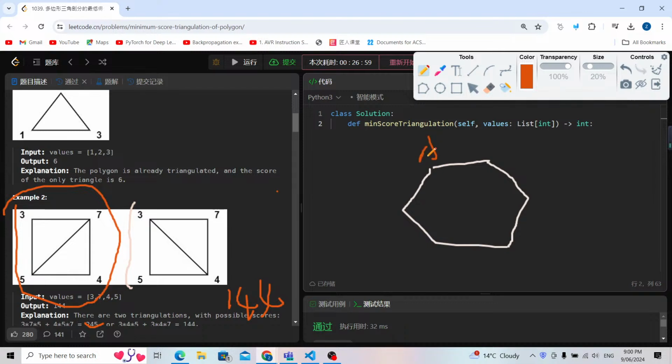Maybe this is AB still, and we're going to enumerate another one. Maybe C is going to be here, and then we check this area and this area. But finally, we're going to check the minimum of all the possible solutions. So this is a range DP problem.